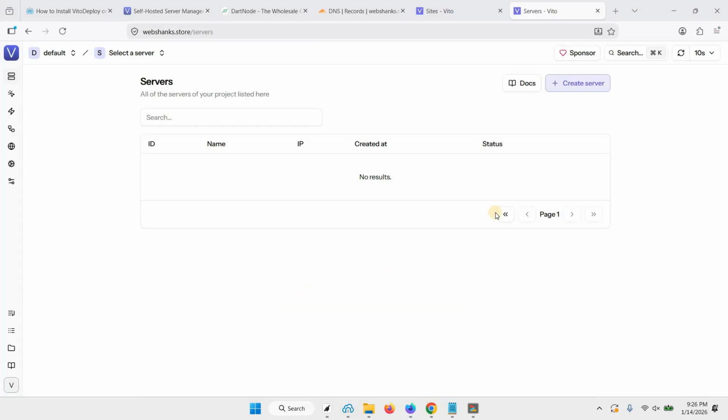Now you can start creating your server and add sites and deploy your favorite web applications. That's it. This is how to install and set up VitoDeploy on VPS. And you can start your own hosting journey.